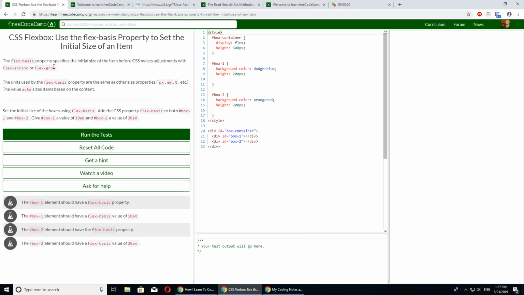The flex basis property specifies the initial size of the item before CSS makes adjustments with flex shrink or flex grow. The units used by the flex basis property are the same as other properties: pixels, em, or percentage, etc. The value auto sizes items based on the content. Set the initial size of the boxes using flex basis.